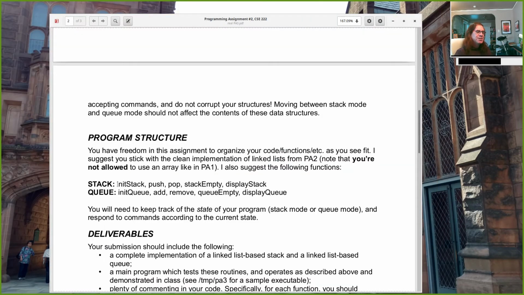Alright, so I also suggest making a set of stack routines. Initialize stack, push, pop, is the stack empty, and display the stack. And a set of queue routines. Initialize the queue, add to the queue, remove from the queue, is the queue empty, display the queue. Some of these are going to look exactly the same. What do we have to do to initialize a stack? We have to create an empty linked list. Well, that's just your init function. So initializing the stack is really just a wrapper around calling your linked list's init function. And initialize queue is exactly the same thing.